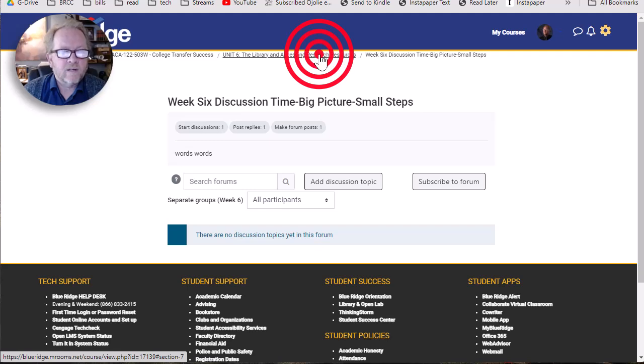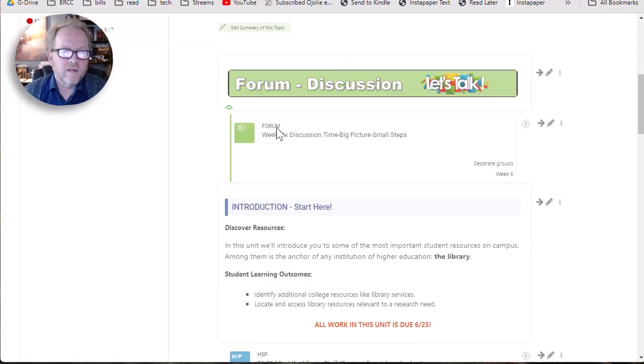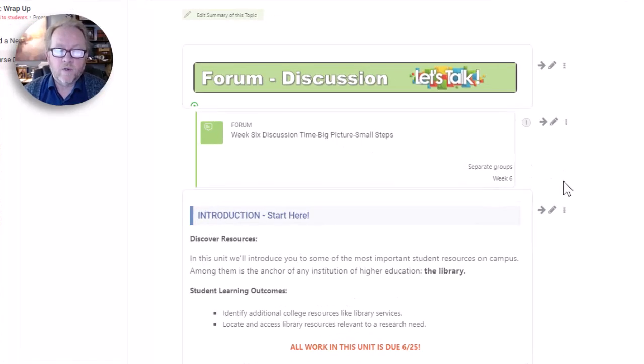And then if I come back to unit 6 itself, and I come back here, it says week 6 discussion. But look at this, it says separate groups and week 6. So I know all that's set correctly.